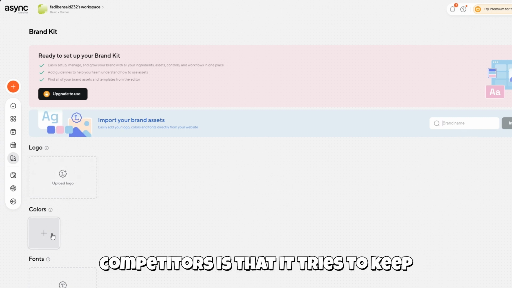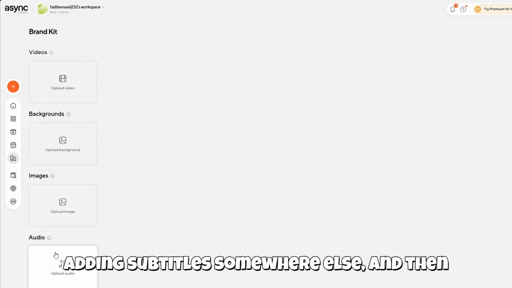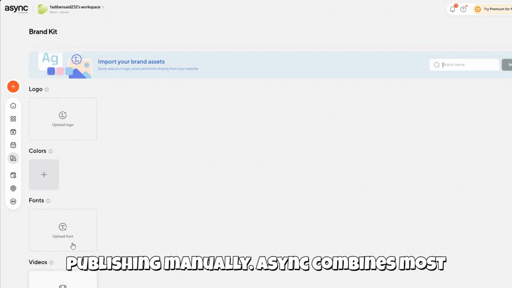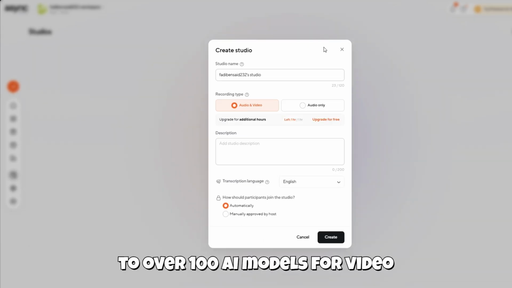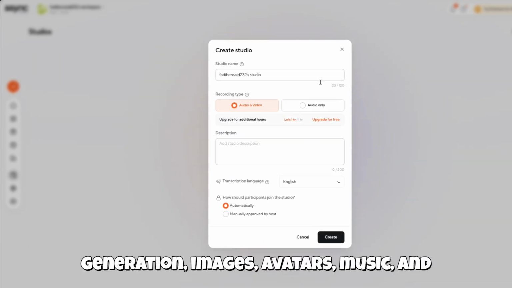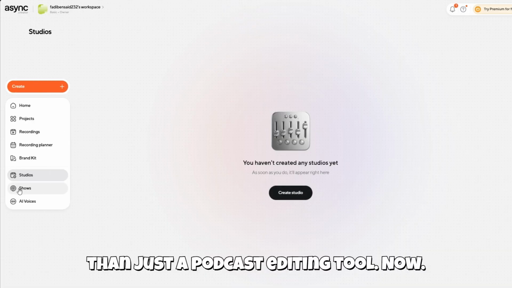One thing that makes Async different from many competitors is that it tries to keep everything inside one workflow. Instead of recording in one app, editing in another, adding subtitles somewhere else, and then publishing manually, Async combines most of those steps together in one dashboard. The platform also recently added access to over 100 AI models for video generation, images, avatars, music, and sound effects, which makes it much more than just a podcast editing tool now.